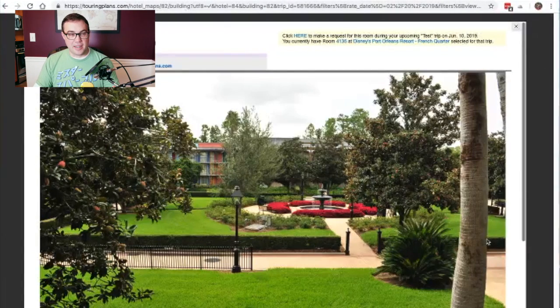And there we go. Look at that. Beautiful. Love that fountain. Love how they change out the flowers here. This is the room I've decided I want now. You will notice up here, it still has that click here note, but also the note that I currently have, room 4135. So it is telling me if I click here, I will overwrite that. And that is exactly what I want to do. So I click there.